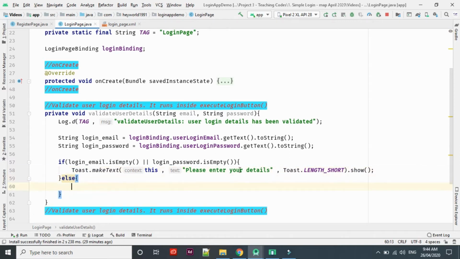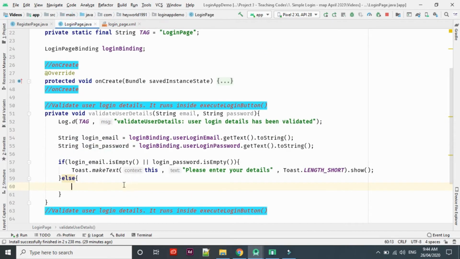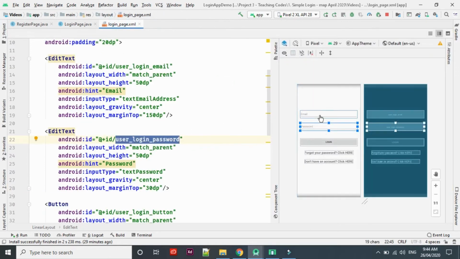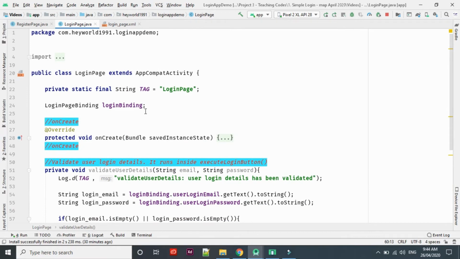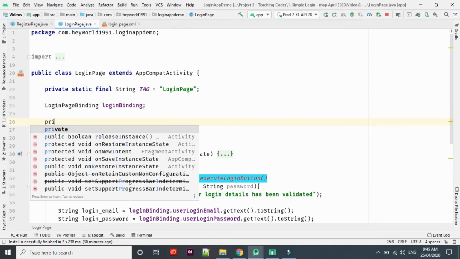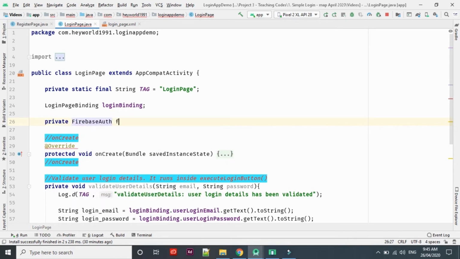If that is not true, that means something has been entered as an email and password. Then what we do, we need to check those login and email that a user puts on and compare them with our Firebase database or our Firebase authentication. So we need a Firebase to be able to log in. So we do not have it here. Come above your onCreate, below your login binding view, private, capital F, Firebase, auth, with a small f and semicolon.